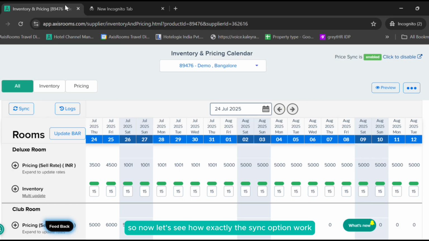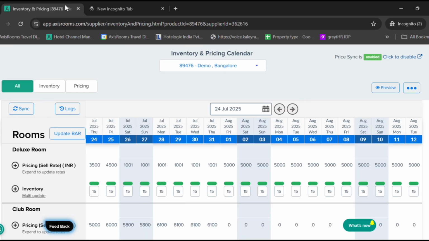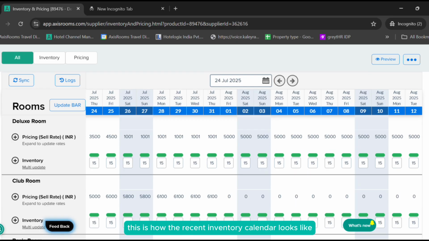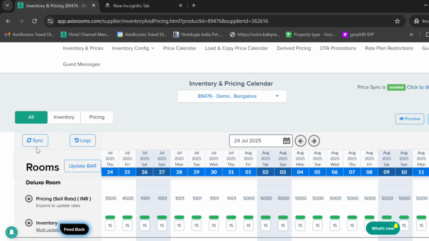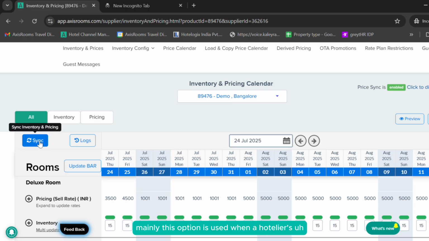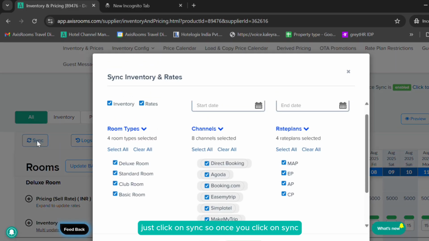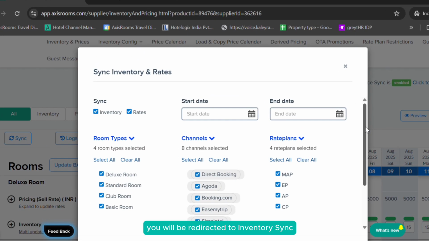So now let's see how exactly the sync option works. You can find the sync option in the rates and inventory calendar. This is how the rates and inventory calendar looks, and you can see the sync option below. Mainly this option is used when hoteliers come across a disparity or overbooking. What needs to be done at that time is just click on sync. Once you click on sync, you will be redirected to the rates and inventory sync page.